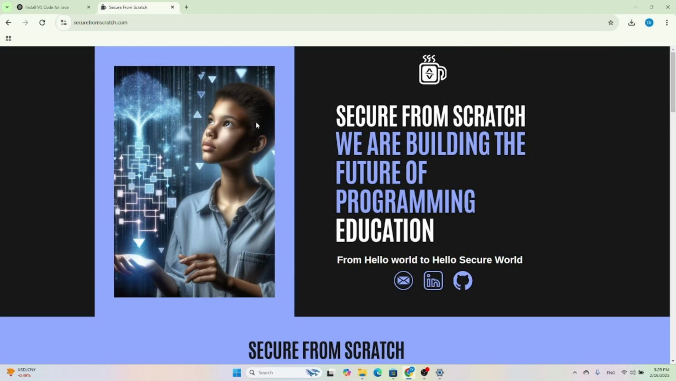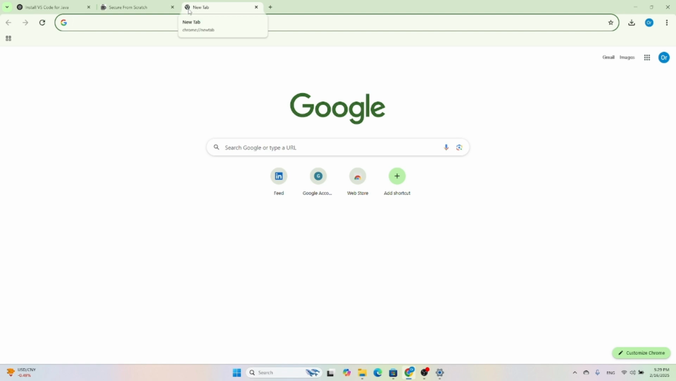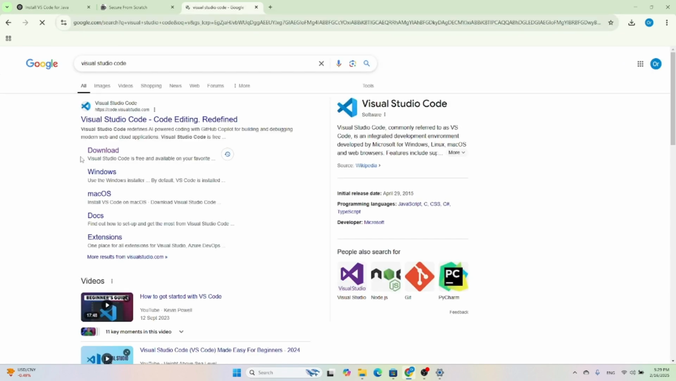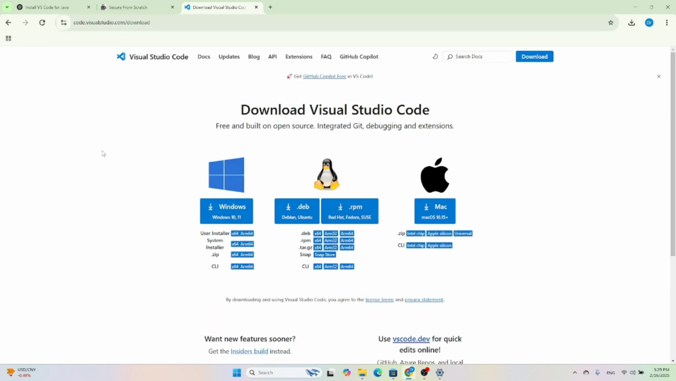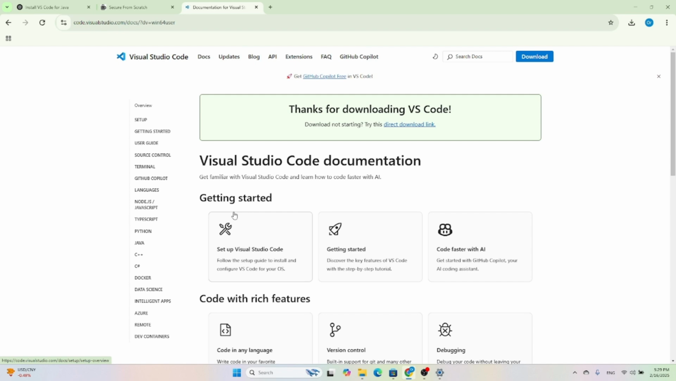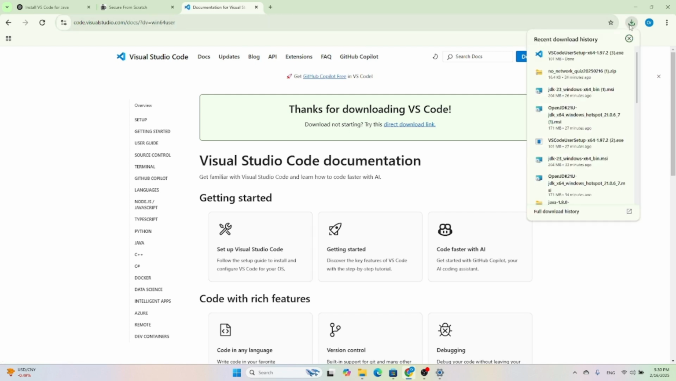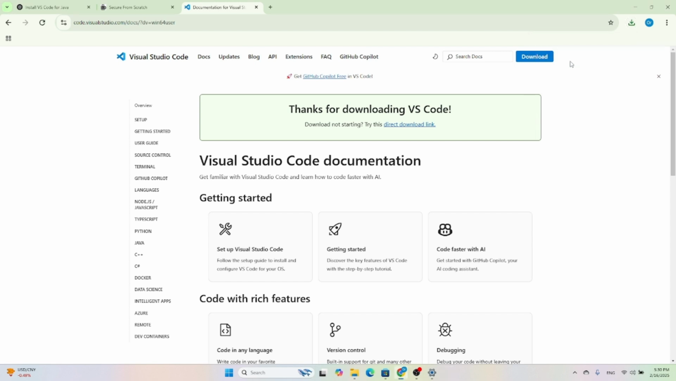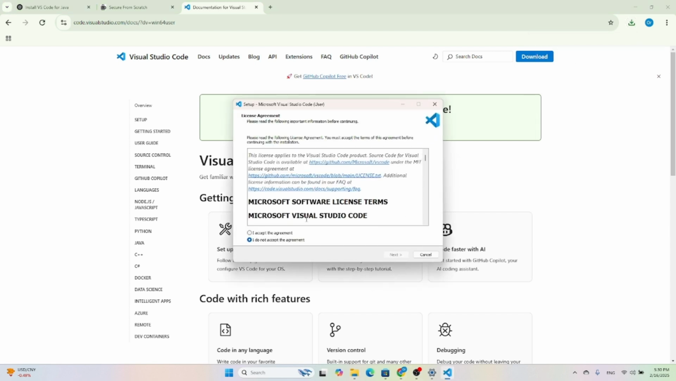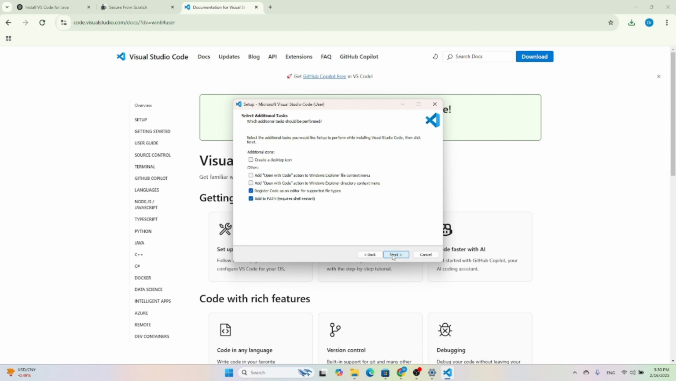If you want to participate in our Secure Coding Lab in Java, please go and download Visual Studio Code. Download it for Windows or something else. And then next, style.